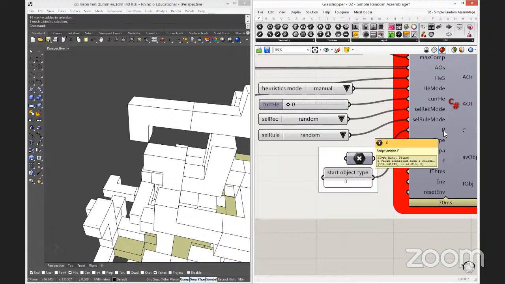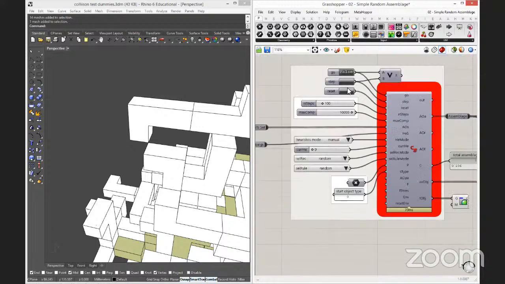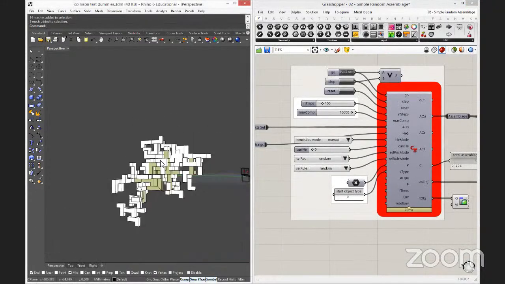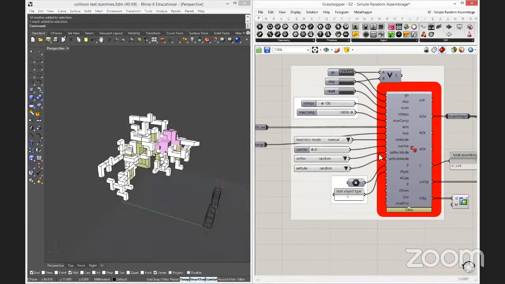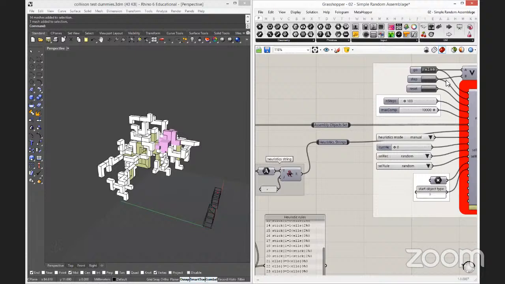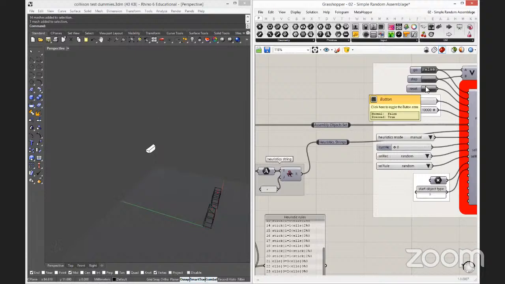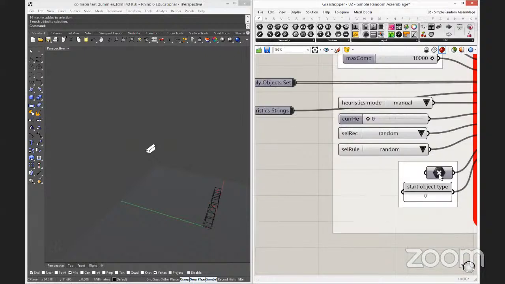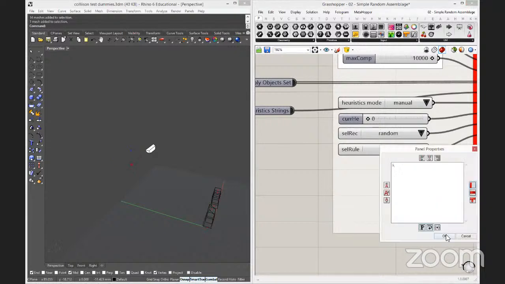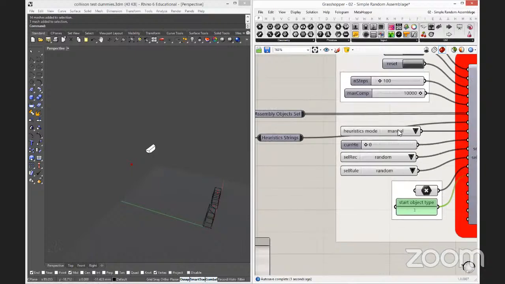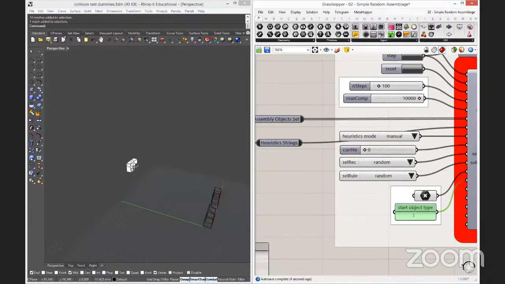Okay, now P and S type are the starting point and the start object type. So every time you want to start again or maybe change the heuristic string or the object set, you have to reset and restart the assemblage. And same thing every time you change something in here. So this point is internalized as well. So you can say, I want to start from here and I want to start with the object type 1, which is the other one in my set. Now I have to reset. And then I would start in this position with the other objects.